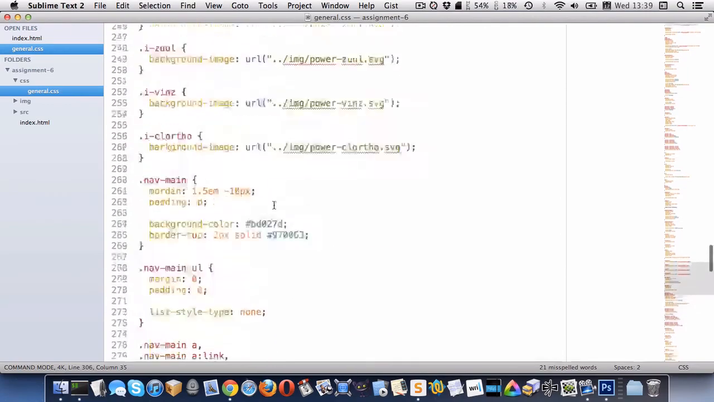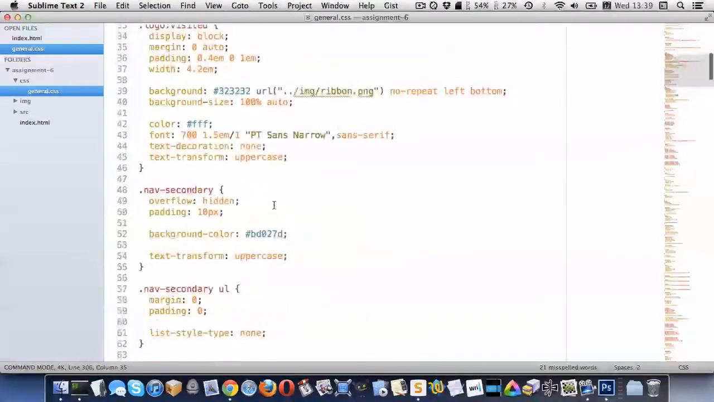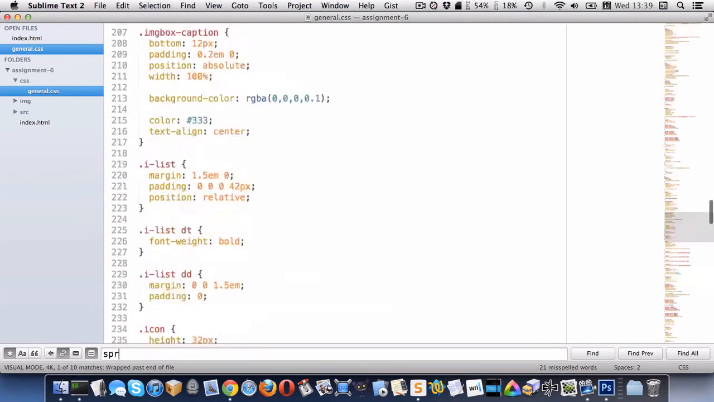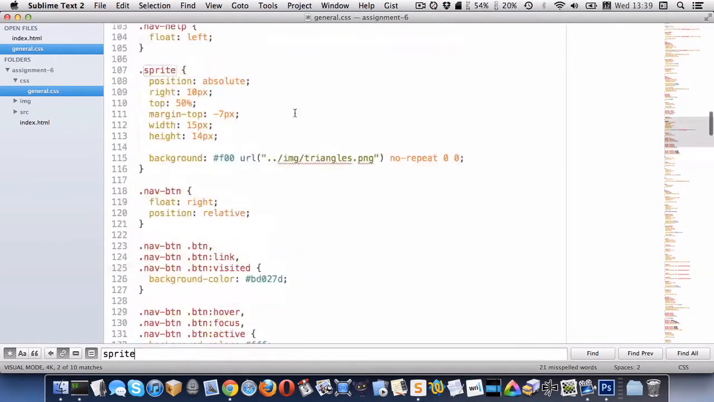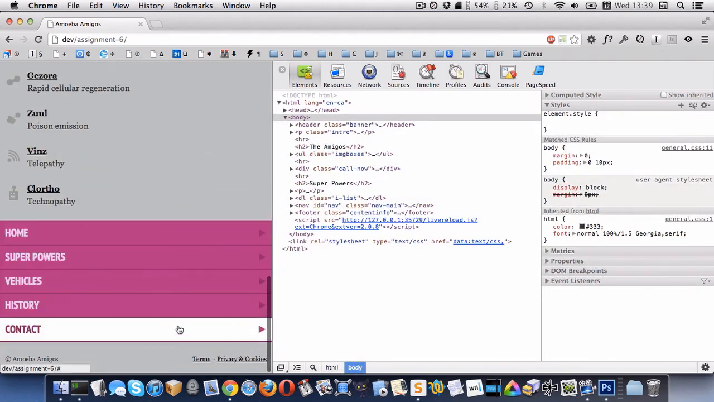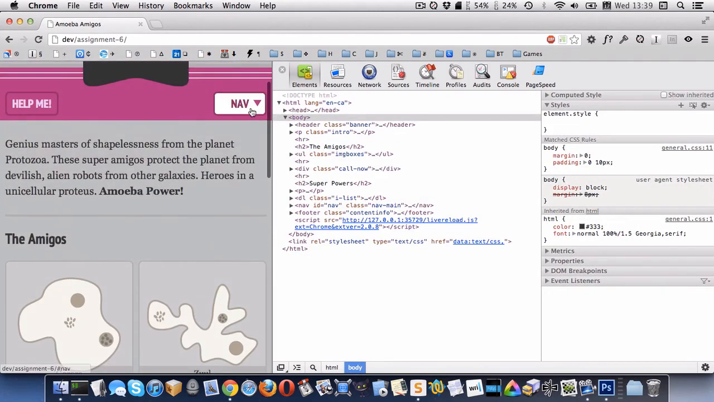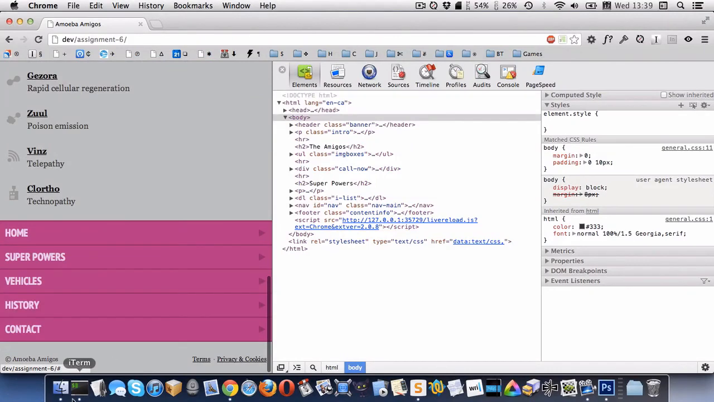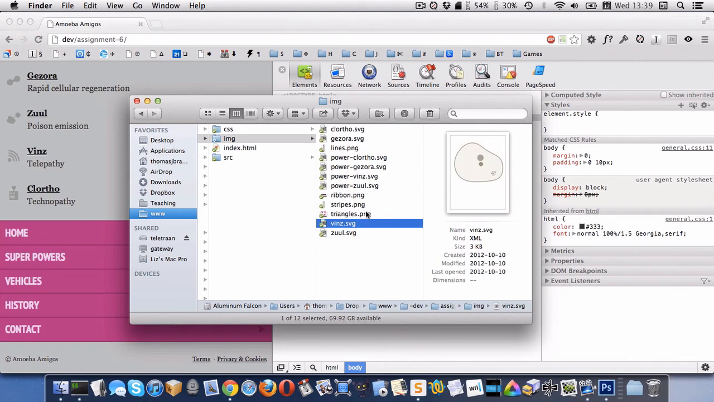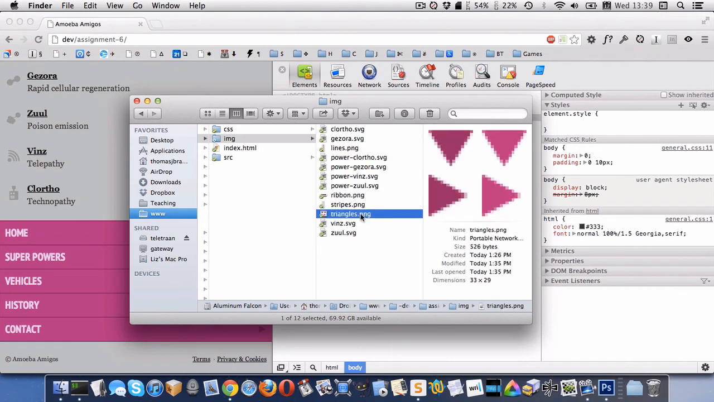The only thing we have left to do here is get rid of this red. I'm just going to go back up to sprite, and we'll get rid of the red. There it is right there. So we want to change that to transparent. Okay, cool. Now that we've used our sprites instead, we can go in here and delete these 4 images because they're no longer needed. We're only using this triangle sprite.